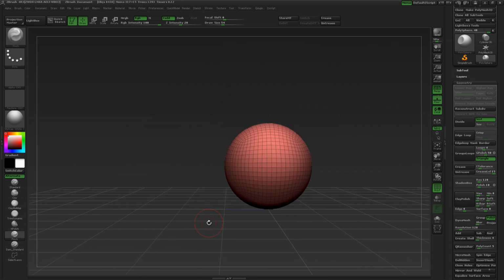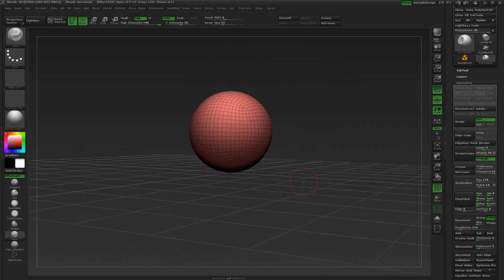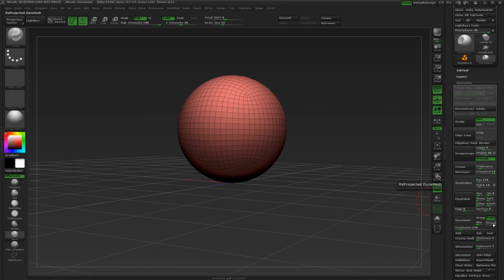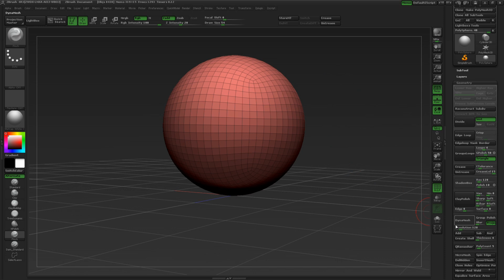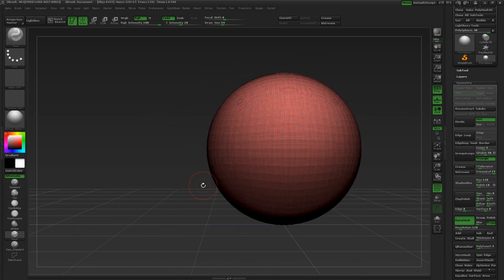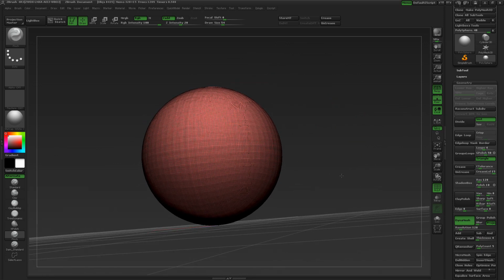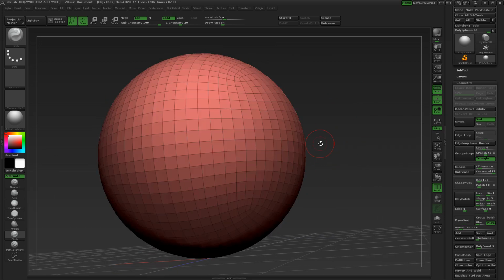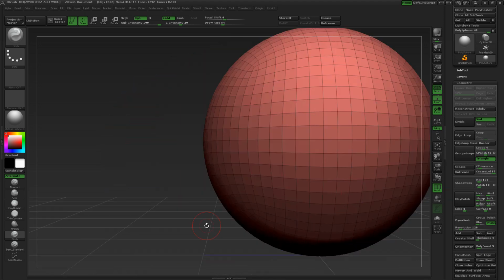So that's what polish is. It's good for hard surface type of stuff. Project just gives it a little bit more accuracy. What it does is, after it dynameshes, it projects it back onto the mesh, so it'll get all this faceting from the original low resolution mesh because the Dynamesh is higher resolution.